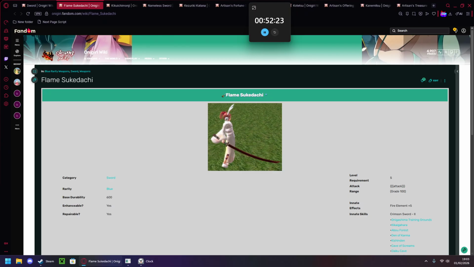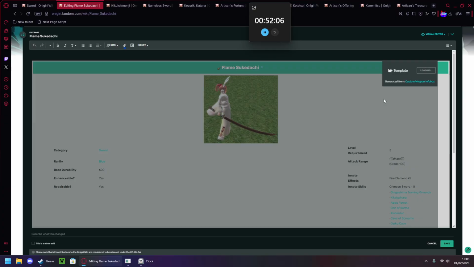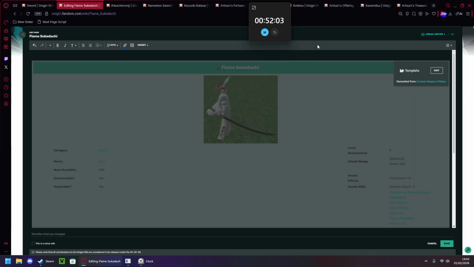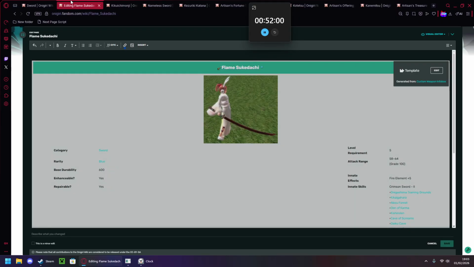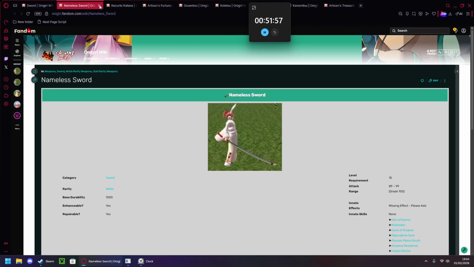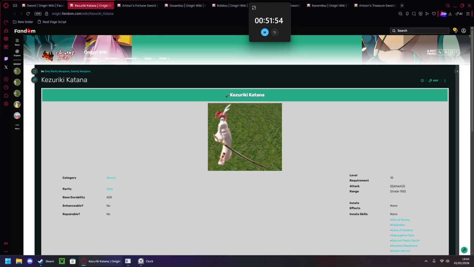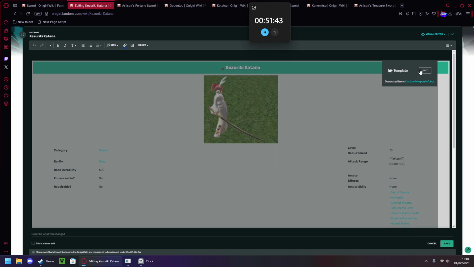So we need to go on file to see where we are at. So we're right here. So basically, we got our attack here. And then edit, edit, attack, paste, apply. Save. This one's got, don't. Dead katana. This one. 89 to 99. Edit. Edit.